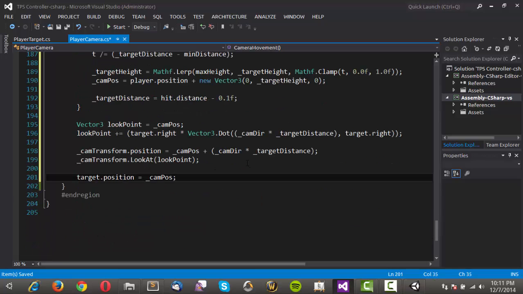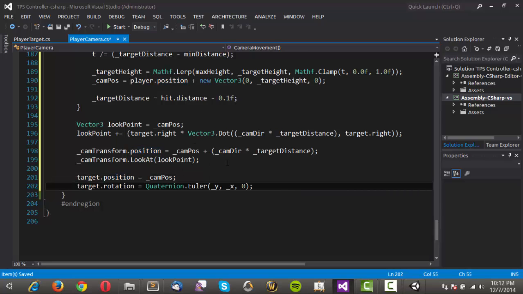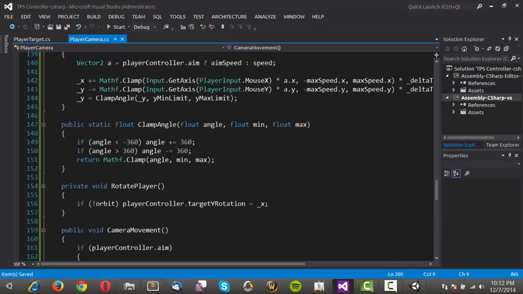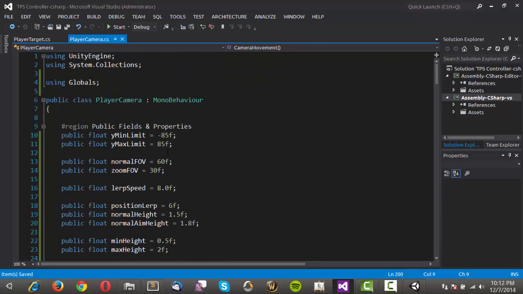So our current cam's target dot position equal to cam pos, and then our target dot rotation equal to quaternion dot Euler, and then for the x we're going to use the y variable. For the y we're going to use the x variable, and then 0 for the z, because we don't want to use that in a rotation. Or not really anyway. We always want our camera to be upright. Alright, so that actually should do it for our camera.